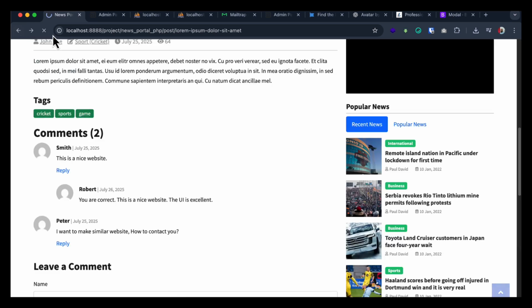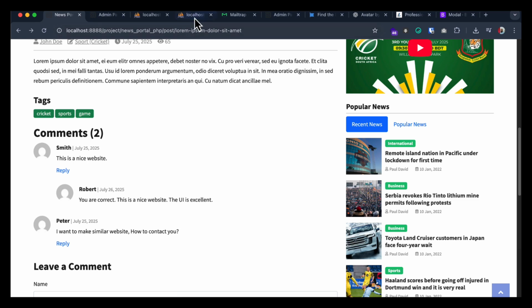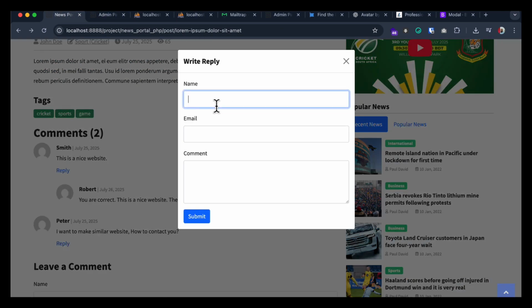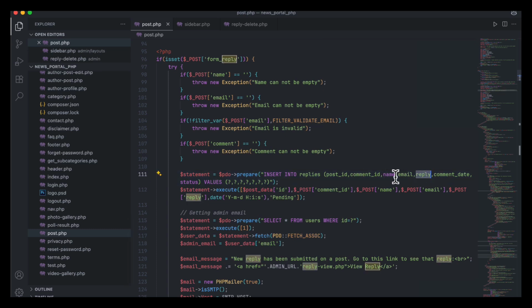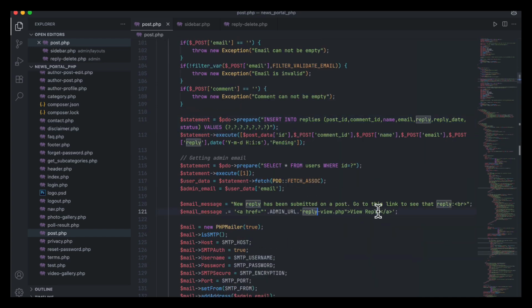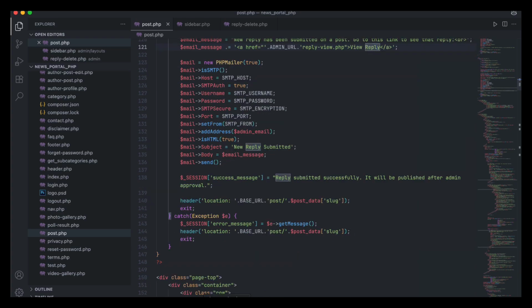Undefined array key reply. So let's do this another time. So again go to here, sss, example.com. Undefined array key reply. So name, email, reply, comment date. Sorry, here it will be reply date also. So reply and reply date. So here it will be reply, and here reply view, and now it should work.